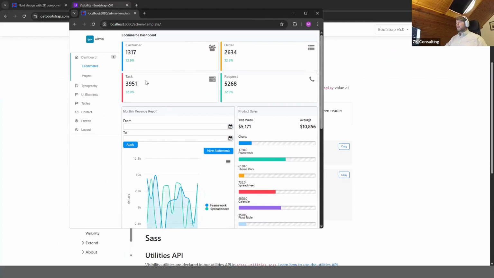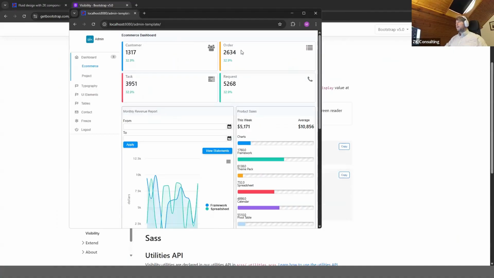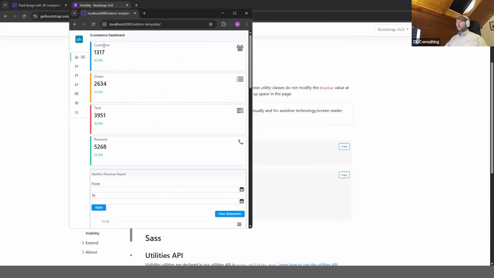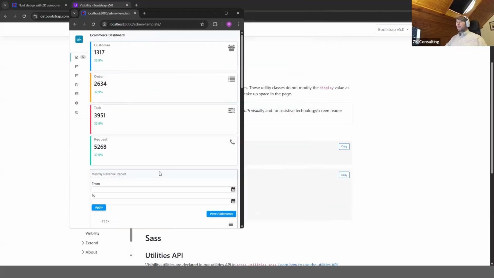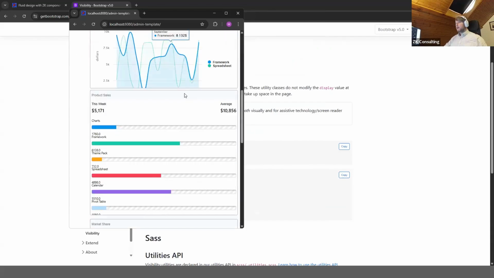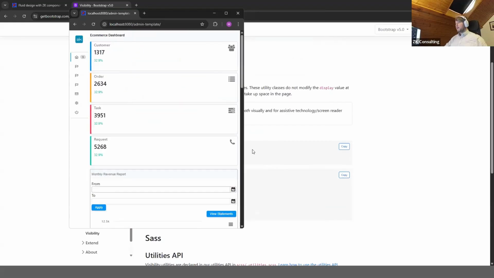You can see my customer order and task vignette at the top go from using 1/4 of the grid to using 1/2 of the grid for each vignette. You can see that they then go from 1/2 to all of the grid for each vignette when I go to a small screen or below. Same goes for my report here and my product sales. My report is going to go into a sequence with my product sale. Same for my other page elements.